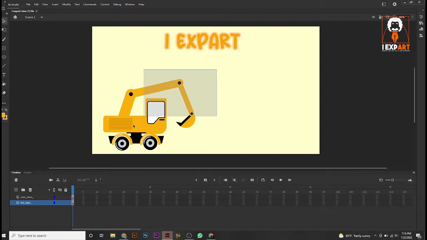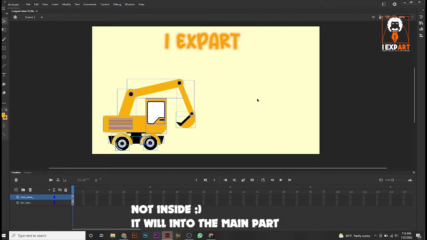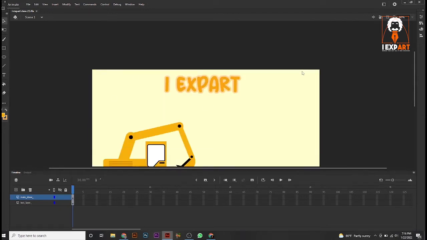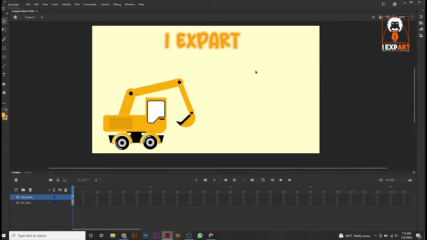This is the main object, this is the main part, and this is the main scene. Now we are working on the depth, inside the scene. So how do we do that? First of all, download this file. When you download it, you get a Flash Adobe Animate file like this, and then we select all of the objects. You see that we have a lot of objects in here.